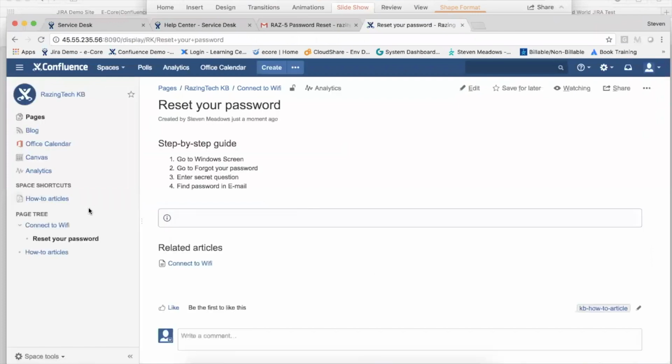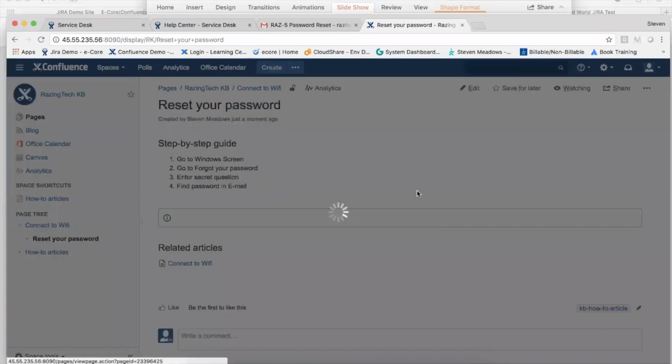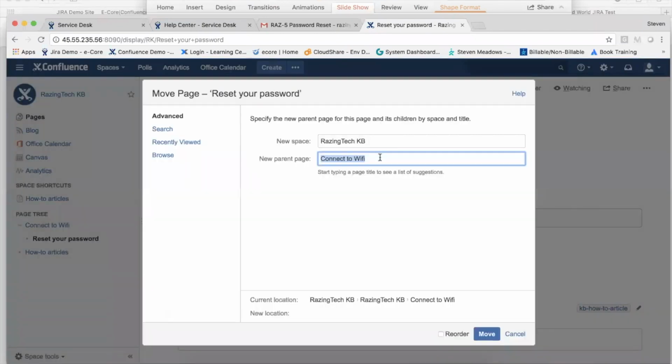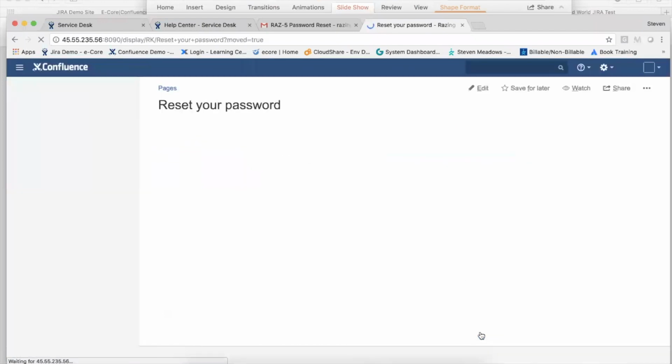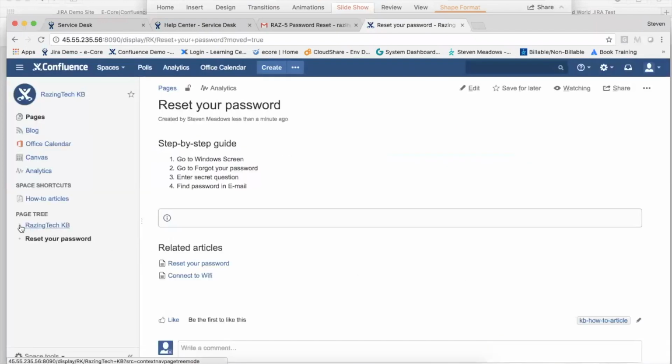So now we have to, let's actually move this. We created this reset your password page under the connect to Wi-Fi page. So we're going to move this. Yeah, all right, that's fine. So we have these two pages now, reset your password, connect to Wi-Fi.